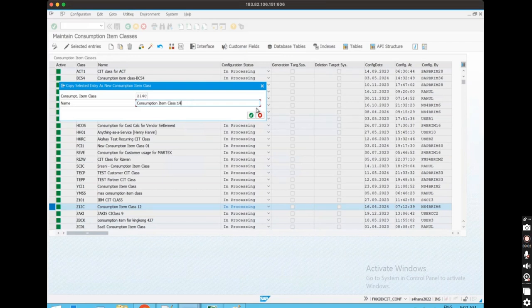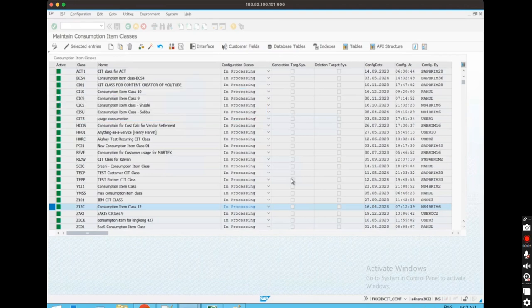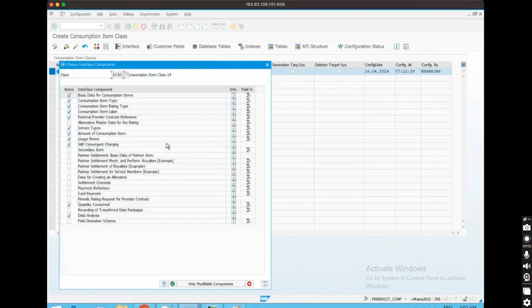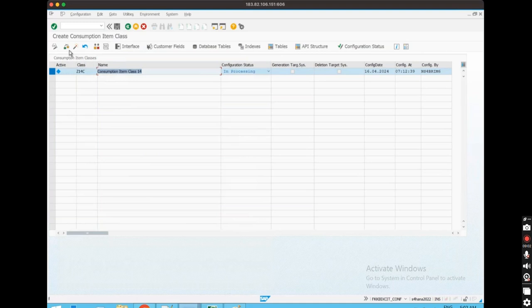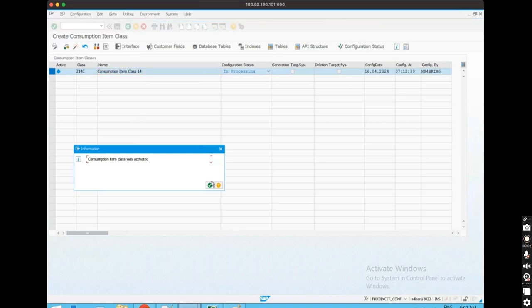If you look at interfaces, you need to select the list of interfaces that you want. It's up to us what fields we want to use. Not necessarily is everything selected every time, but basic data is mandatory. You cannot unselect that. The rest are all optional according to our requirement, and the fields that we want to use, we just select those interface components. Click on OK, save, check, and activate. Okay, consumption item class is activated.